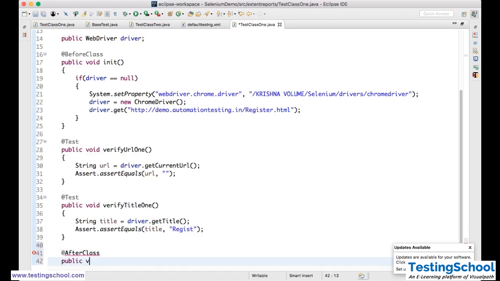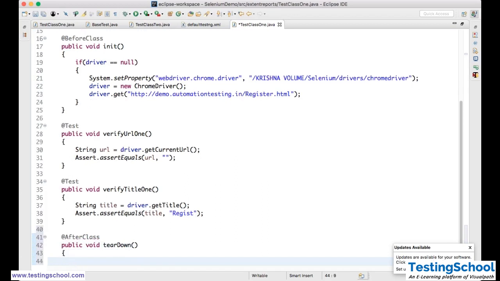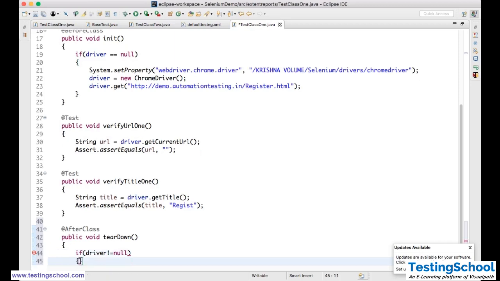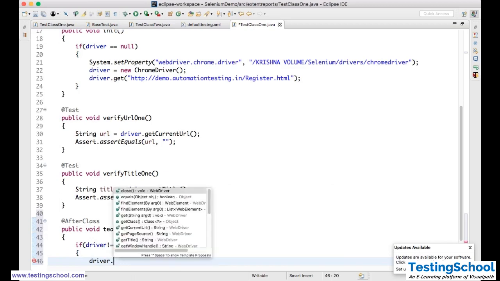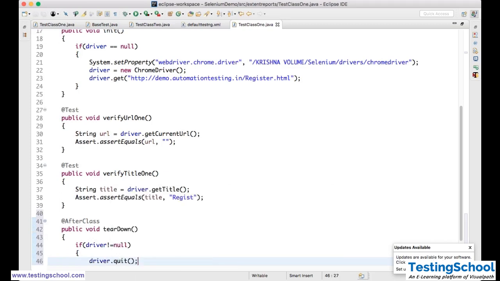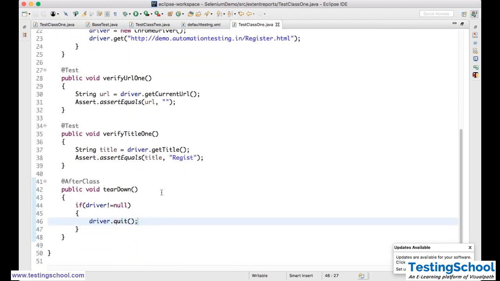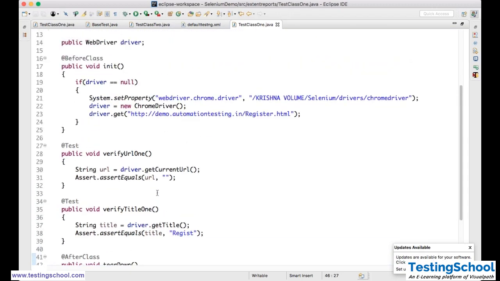And then after class, public void teardown, if driver not equals null, then driver dot quit. Okay, we have just written test cases, but how can we get a report out of this, means how can we incorporate the logic to generate the reports.